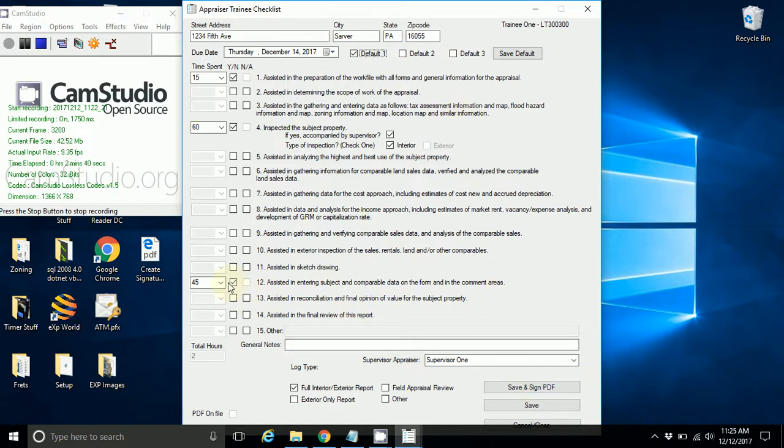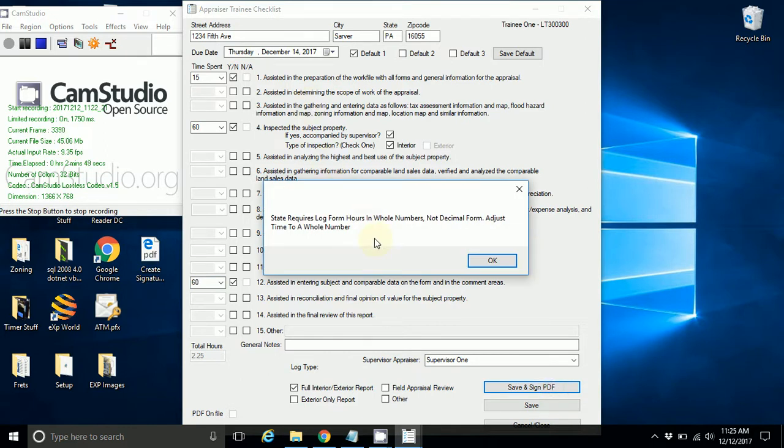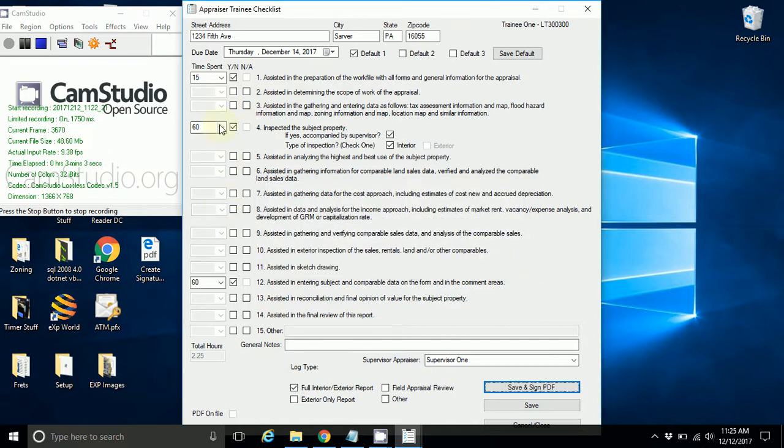So I'm going to make an error here. I'm going to say this was 2 hours and 0.25 minutes. If I try to save this, I'm going to get an alert because on the log forms, if you've ever noticed, the state requires that the hours are in whole numbers and not in decimal form. So what you need to do is adjust your numbers. So maybe you didn't spend that much time on the inspection, you can lower that to 45. You can play with your numbers to make it work to a whole number.